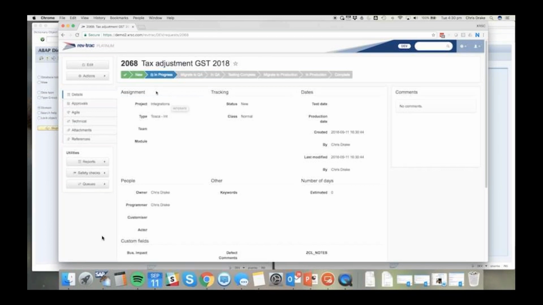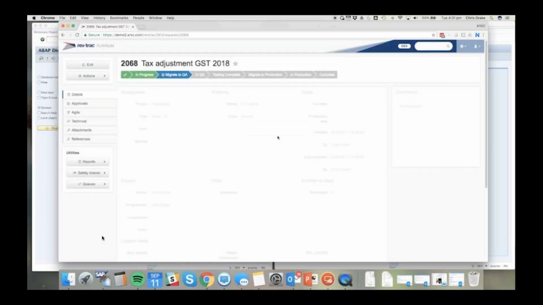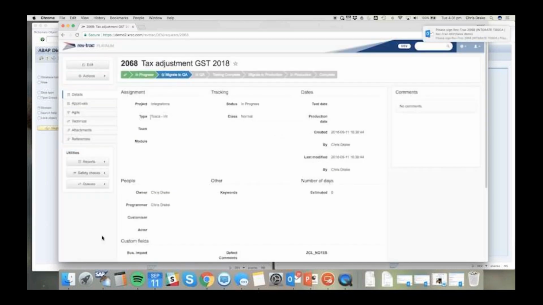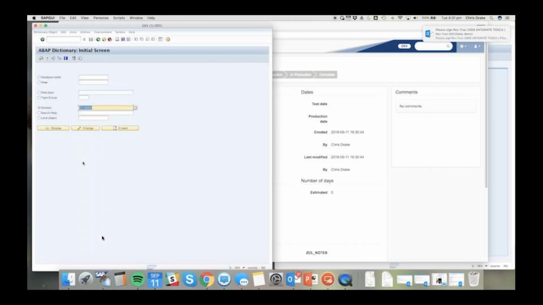We can see it's a tax adjustment for the GST in 2018. So this video is probably a little bit on the older side. We have been doing this integration for quite a while now.